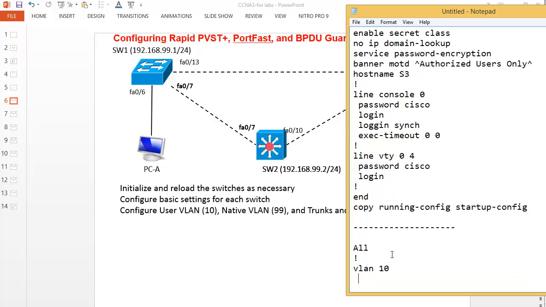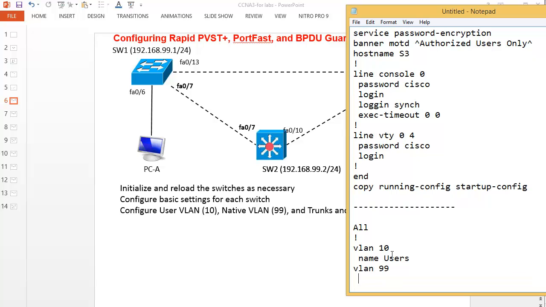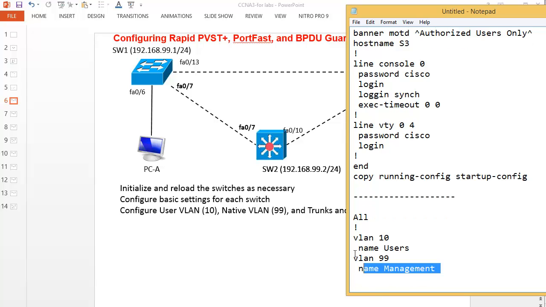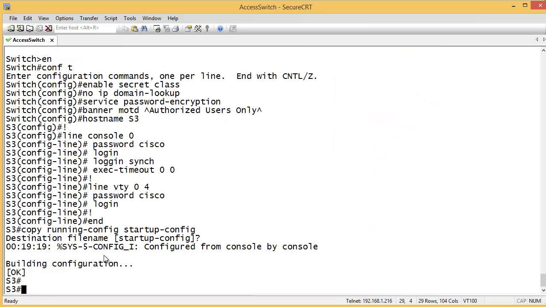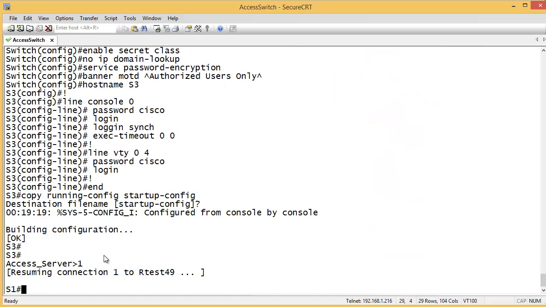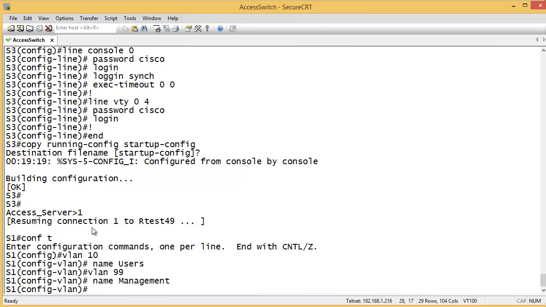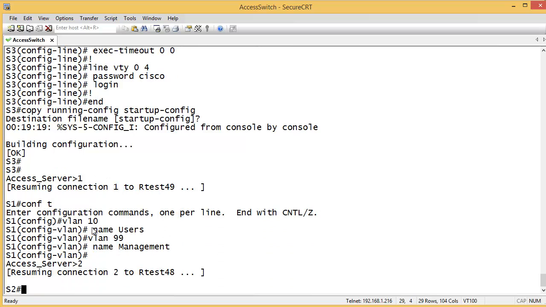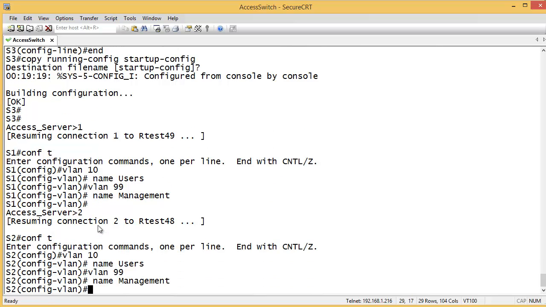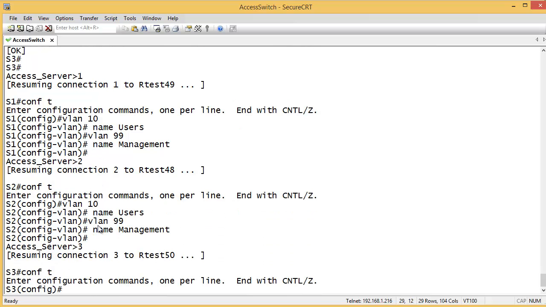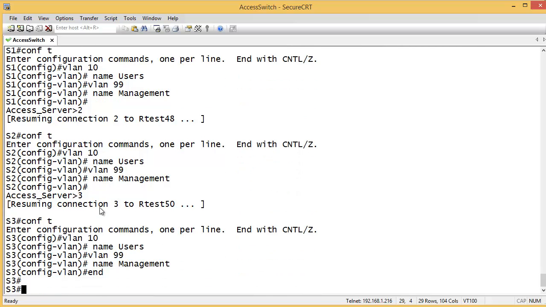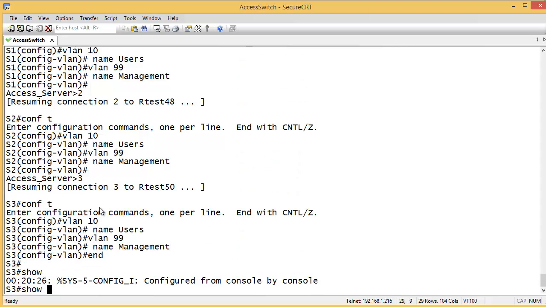VLAN 10, name users. VLAN 99, name management. Okay, so I'll highlight all this and copy it to my switches. I'll write to switch 1, config t, go to switch 2, config t, and then switch 3. I'm going to verify it only on switch 3, but I'm presuming they're exactly the same as on switch 1 and 2. No need to waste our time.